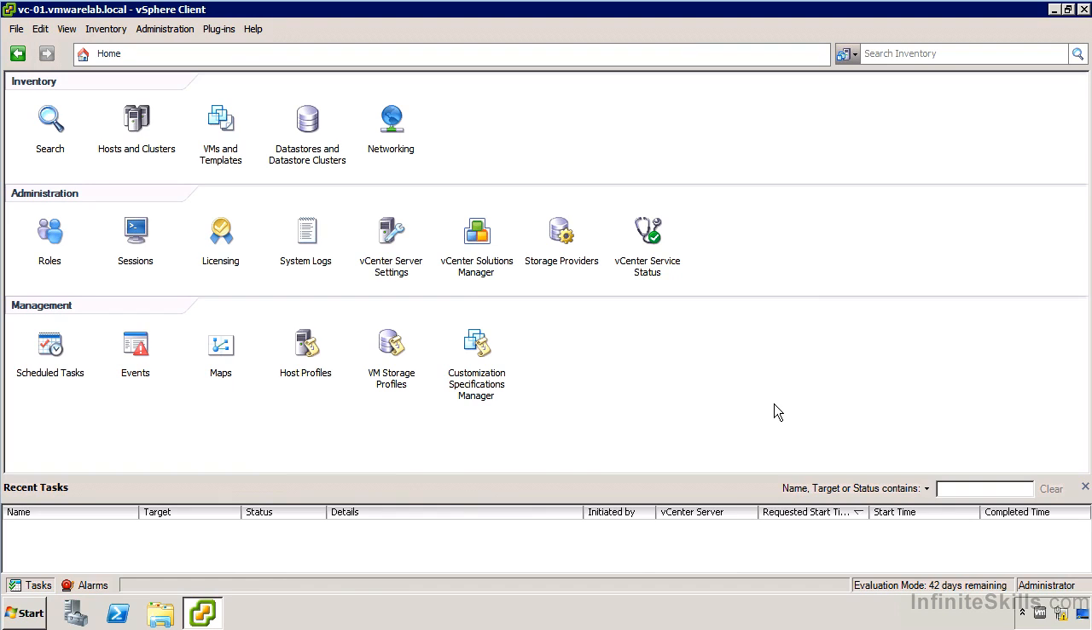In other videos, we're going to take a look at all those HA features, DRS features, and other performance features for more information on what to look for there.